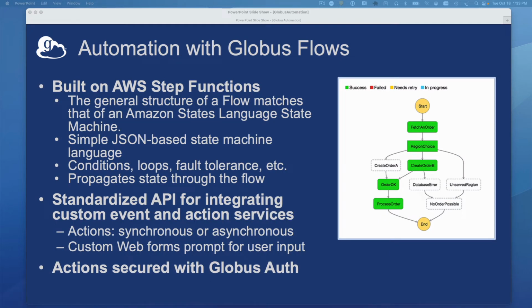Recall that the Globus Flow service is built on AWS Step Functions as a managed state machine service that has its own JSON-based state machine language. We use a subset of the state types of that language as well as extend it with our own states. In addition to actions, conditions, loops, and other common code structures are supported.